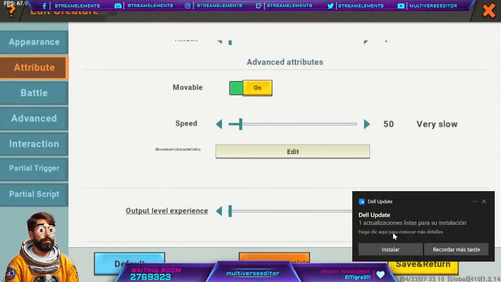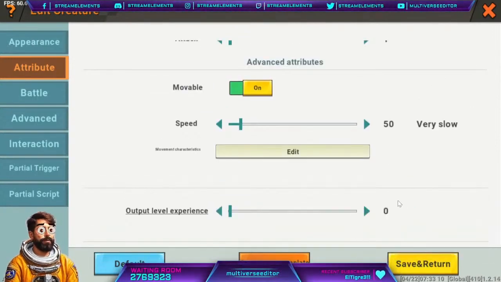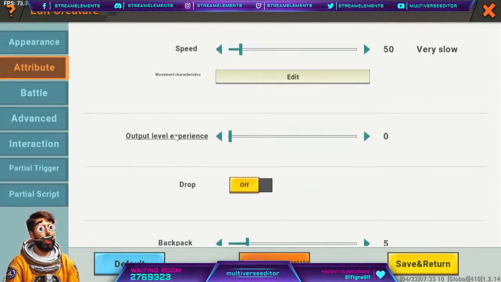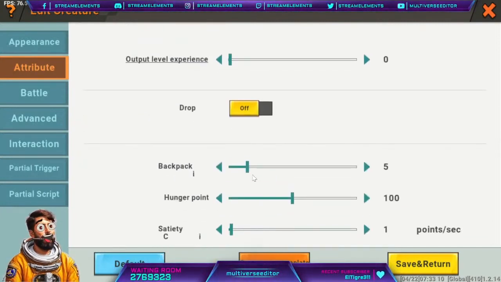But no, we have a couple of things more to do, okay? So you're gonna scroll down, you're gonna reduce this to 0, you're gonna turn off drop, and on here you're gonna have some interesting options, okay? The first one is how many items this mob can carry. You can keep it a low value. This one can have at max 5 items, but the most important one is this, okay?